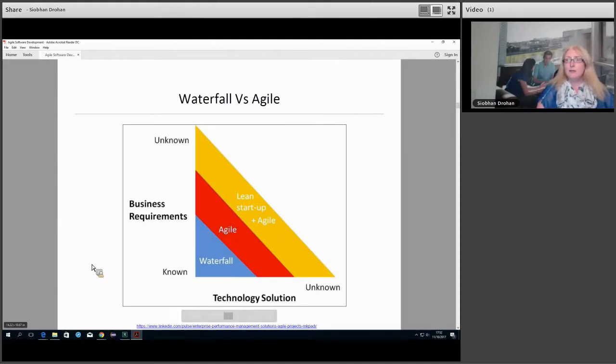But agile, what we're looking at for our module, is this red phase here. You kind of might know your business requirements. Some are unknown, some are known, but the technology solution, we're not fully sure what we're going to use yet. So we're halfway between known and unknown for both of them. That's where agile is sitting in comparison to the waterfall, and that's where agile is very suitable as a development approach.